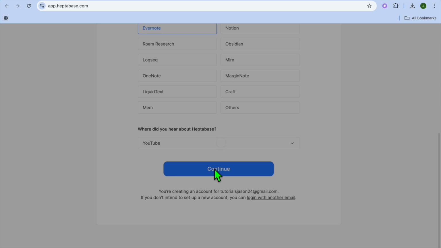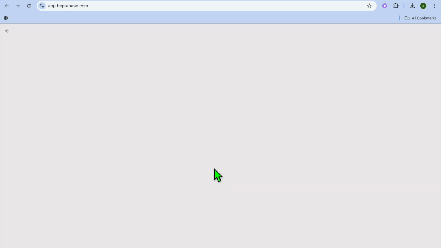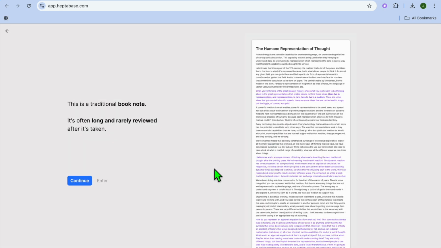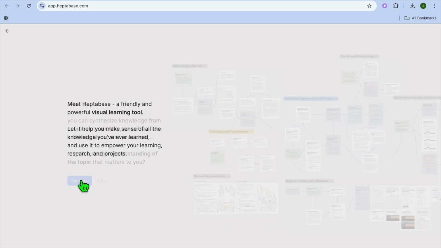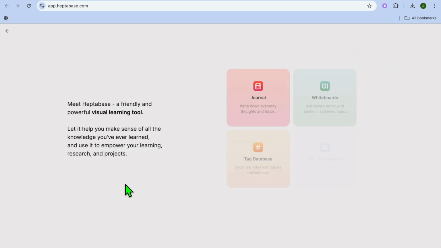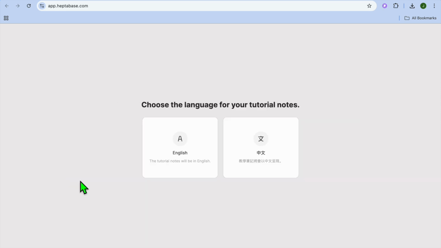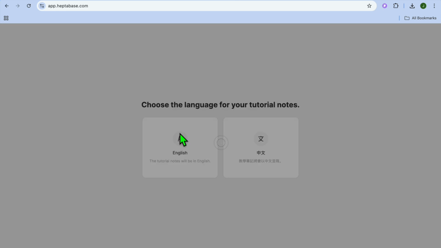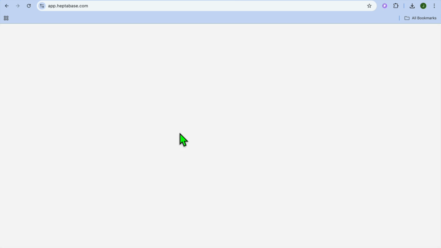After selecting Continue, you're just going to give it a few seconds. And from there, you'll be redirected to your Heptabase dashboard. So you can see right here. And we can simply tap on Continue, Continue, Continue from right there. Then you can select right here and you can tap on Start. Then choose a language for your tutorial notes. We're going to select English.